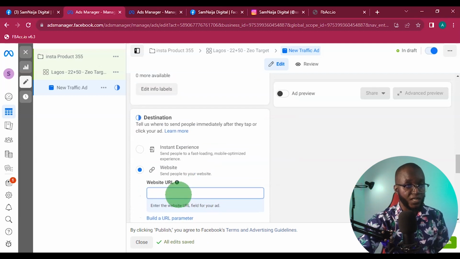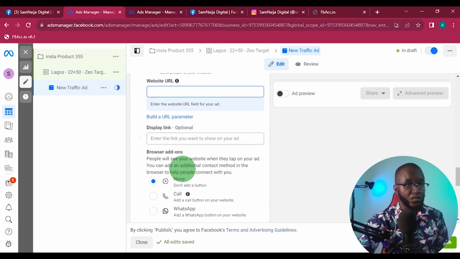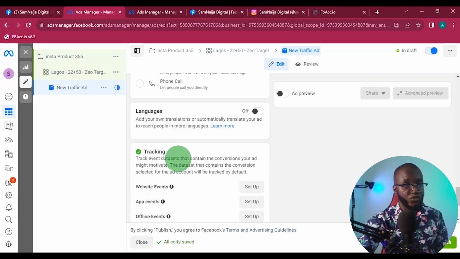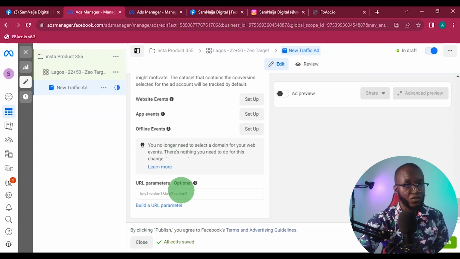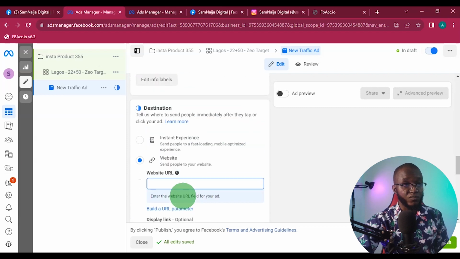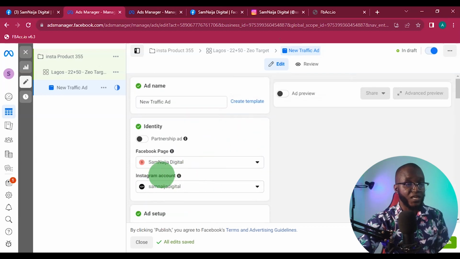Then you want to put your website here. Then yeah, you don't have much work to do. Then I think that is all. The most important part is this part where you have to connect your Facebook page to your Instagram page. If your Facebook page is not connected to your Instagram account or Instagram page, anyone you call it, this method might not work.